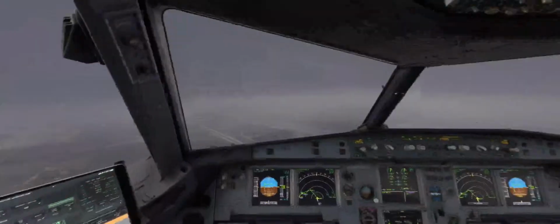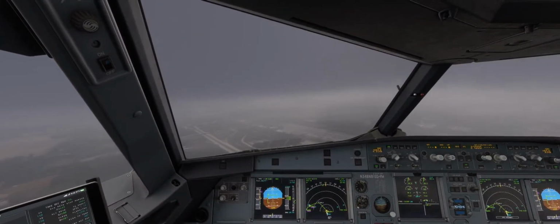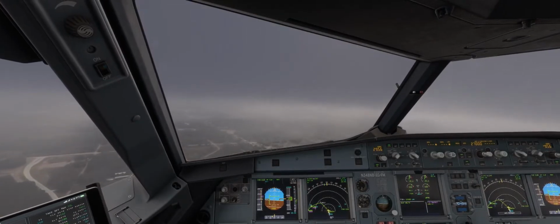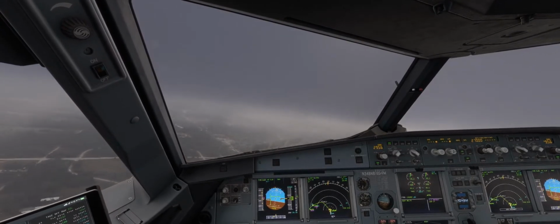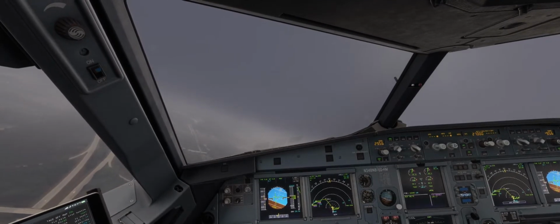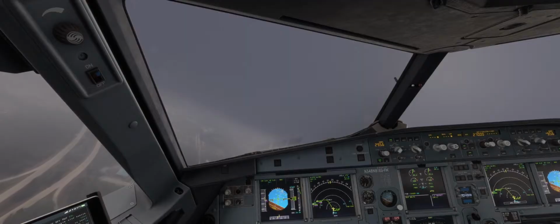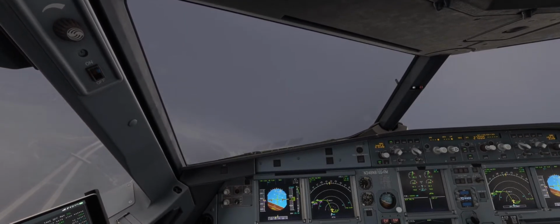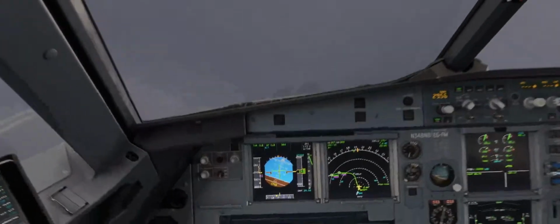Who was the aircraft checking in? American 71. Sorry, one more time with the call sign. American 382. American 382, Cleveland Center, squawk 6263. Correction, 7263. Squawk 7263, American 382. Radar contact, the altitude.